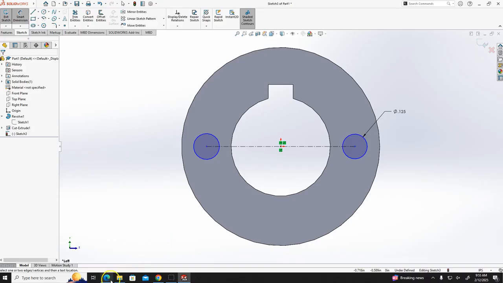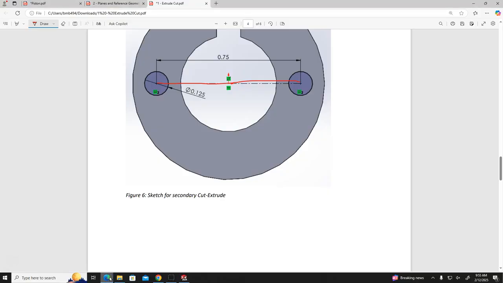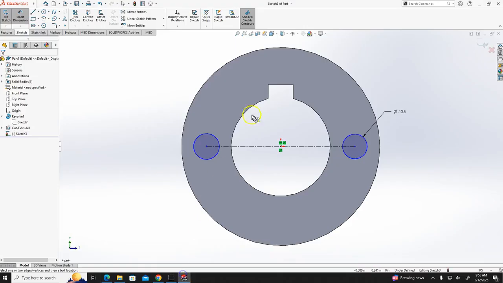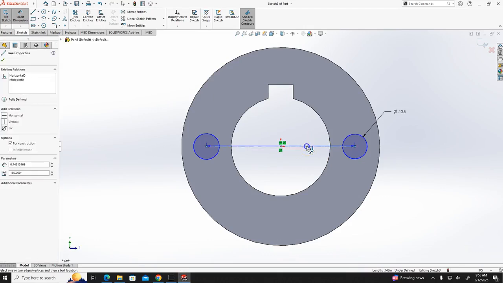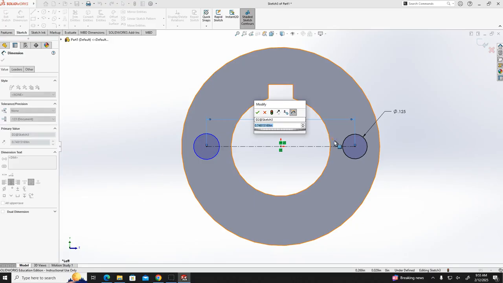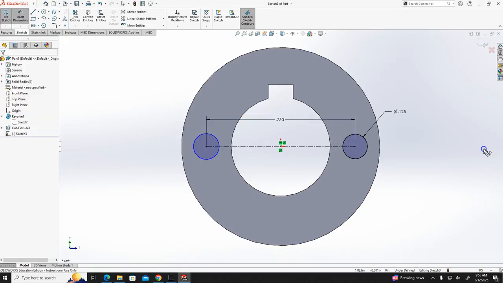Let me check why it is not fully defined. Okay, yeah, I need to give the length of the center line. So select this line, hit smart dimension, select this line and give it 0.75 inches. Okay, so only one circle got fully defined.